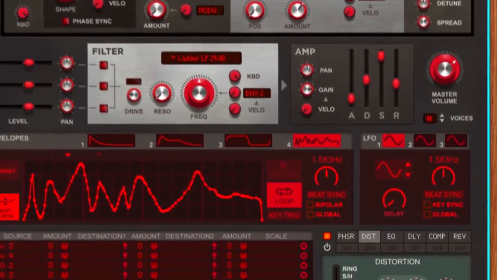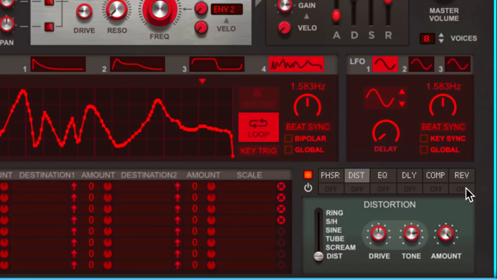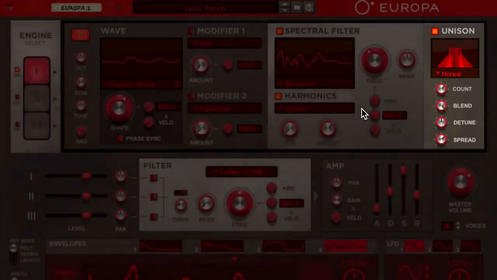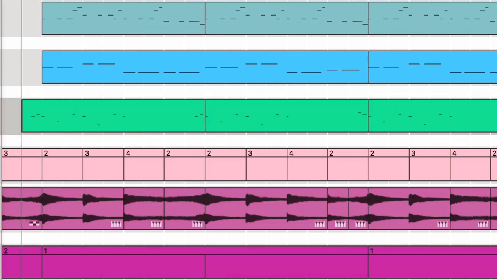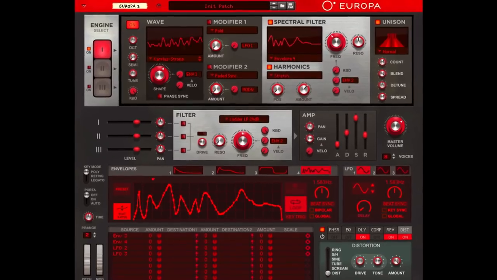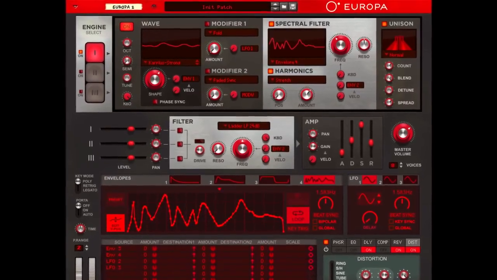I'll give this sound some more depth with Europa's onboard effects. Let's turn on the reverb, the delay, and the distortion. By clicking and dragging my effects, I can change their order in the chain. For example, I can apply the distortion after the reverb for a crunchier reverb sound. To give our sound thickness and stereo width, we can turn on Europa's unison module. Even in just this basic example, you can see the creative sound design possibility with Europa's engine.